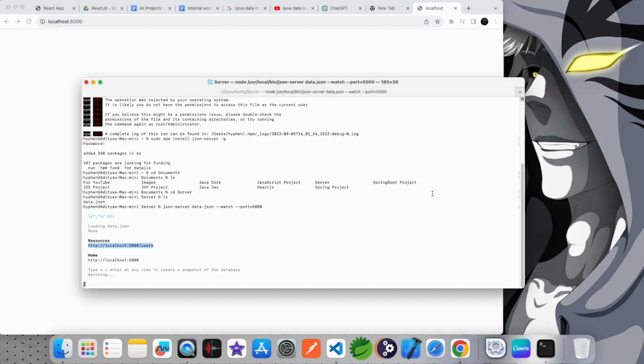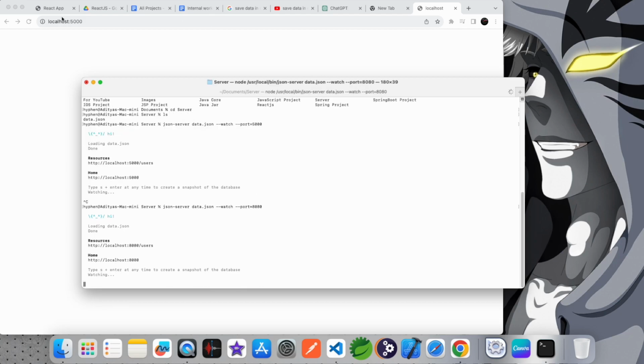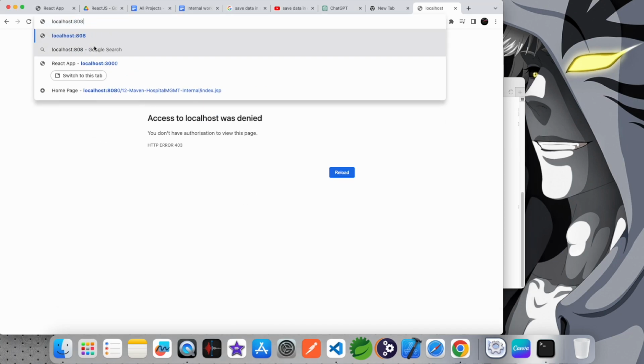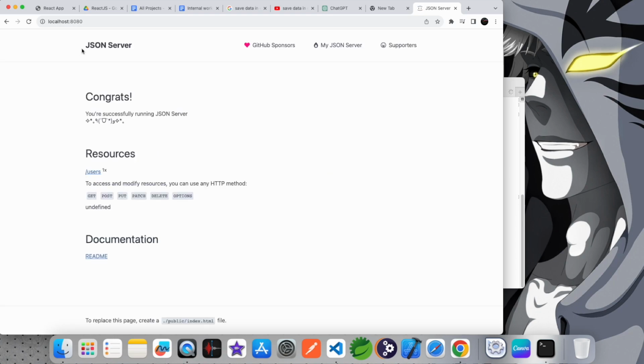So I will now run on another port. If I run on port number 8080, now it runs. If I check the URL, yes, now it runs. Here is the list of all the URLs, like users. Here you can see my list of all users.